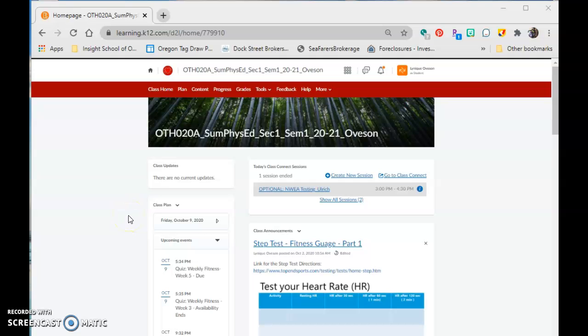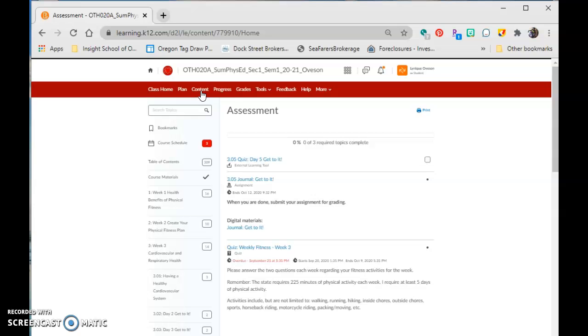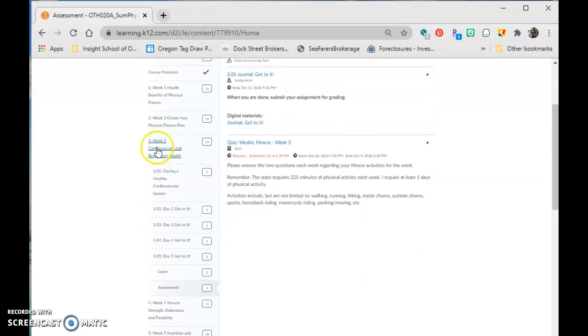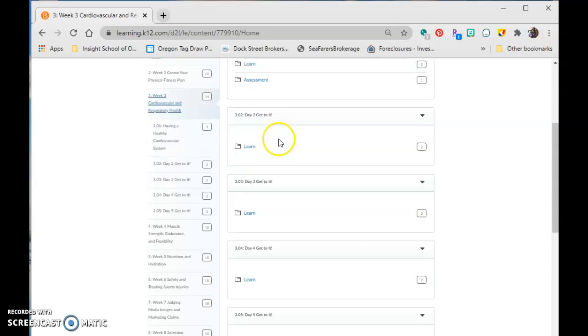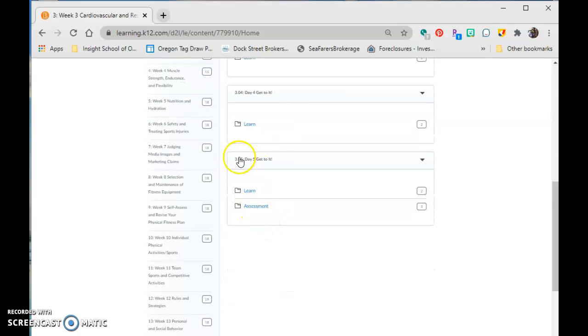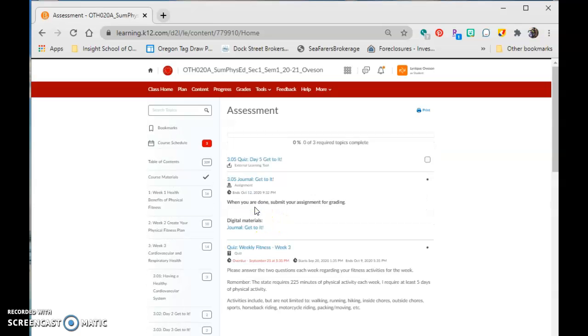I will show you how to find and submit your weekly fitness forms and fitness quizzes. So if you go to your content, and from your content tab, you can select which week you want to access, right? So let's say you want week 3, scroll all the way down to the bottom of 3.05, go get it, and click on the assessments piece.